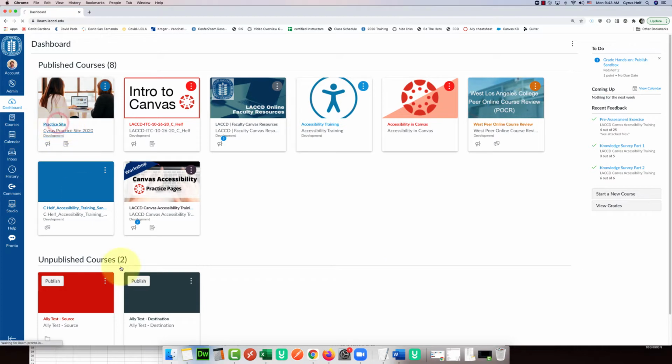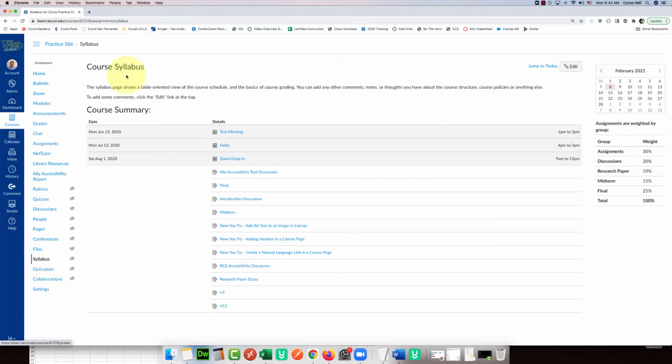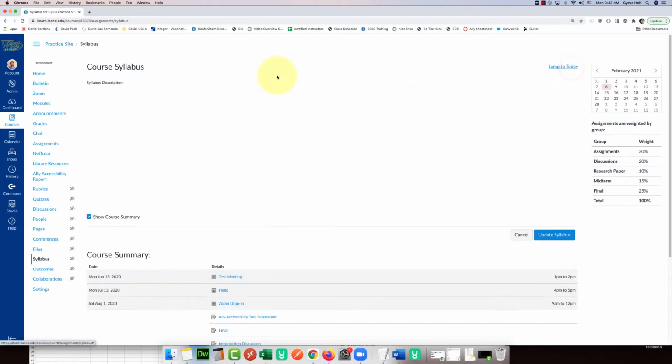So first you go into the course and go to anywhere you want to put the link in. So I'm going to put it in the syllabus. I'm clicking on the syllabus. Then in the upper right corner I'm clicking on edit. This is going to bring up the editor and all of the tools in the editor window here.